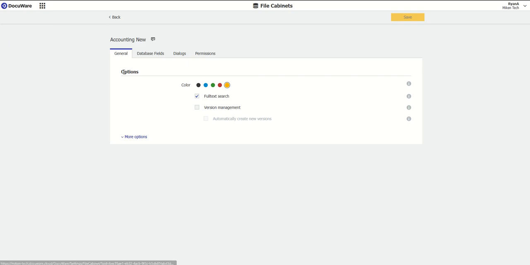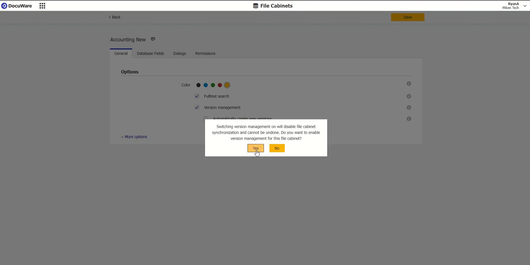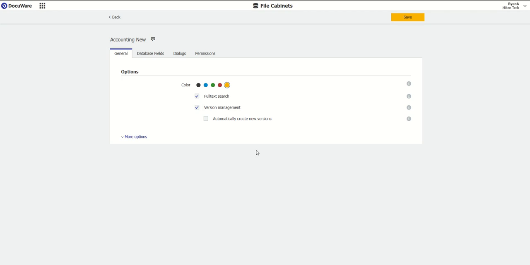So the first thing we see here is a general tab. It's going to allow us to change the color if we want, or unselect full text search. We can also turn on what's called version management. So this is going to allow you to create multiple versions of a document. For example, if you have a Word document in your file cabinet and you make any changes to that Word document after you check it out of DocuWare and you store it back into DocuWare, DocuWare is going to mark it as version 2. And you could also jump back to version 1 as well. So DocuWare's going to keep track of every version of that document after each change is made to it.